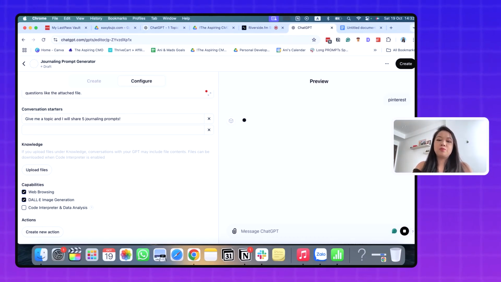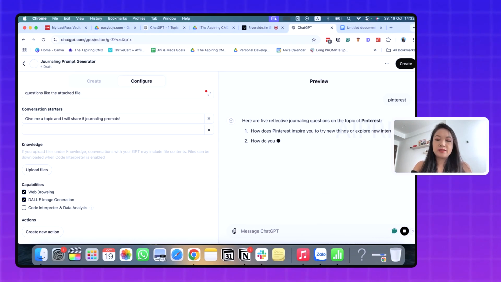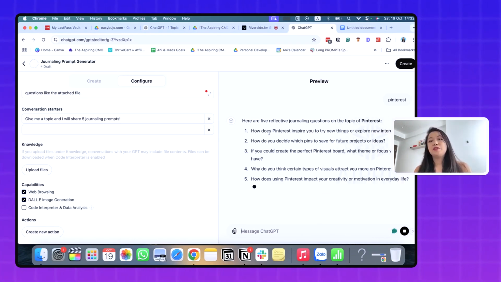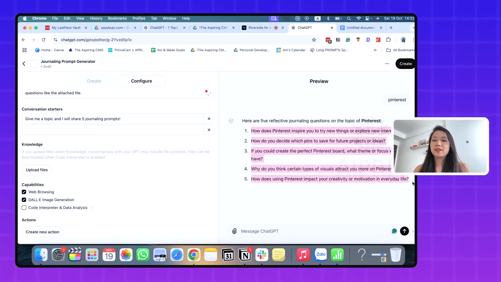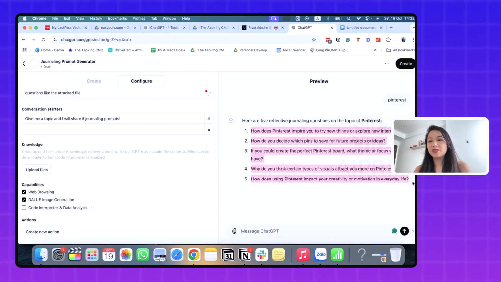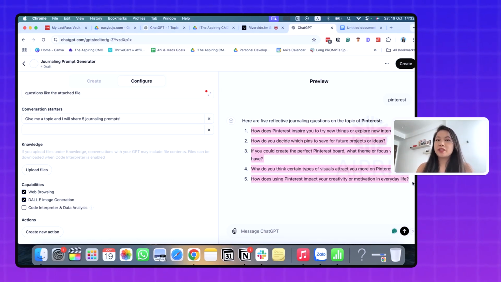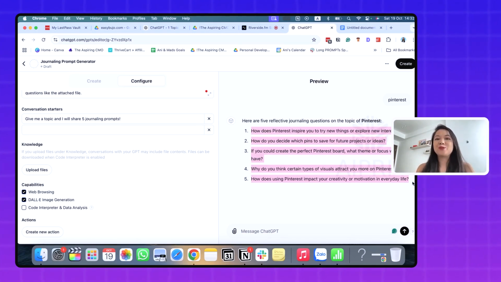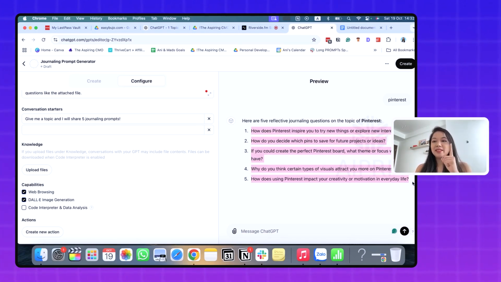And here I'm going to give it a topic. In this case, it's going to be Pinterest again, and just see if the bot works. So here are 5 reflective journaling questions on the topic of Pinterest. These will be the ones that I will show you in step number 2, how to put into Canva. But first, let's click on create.